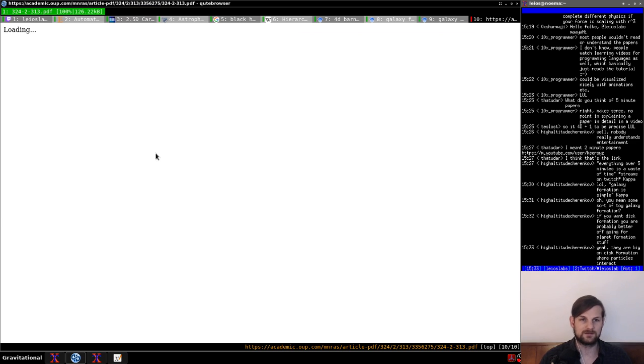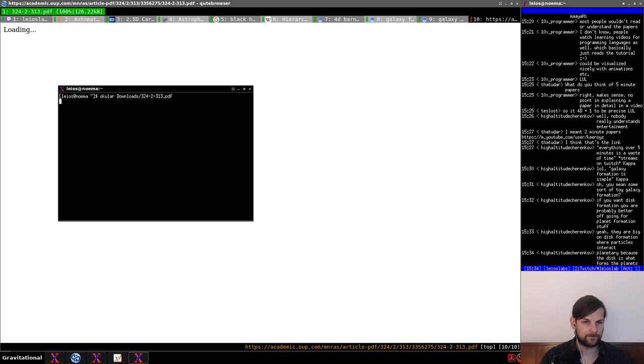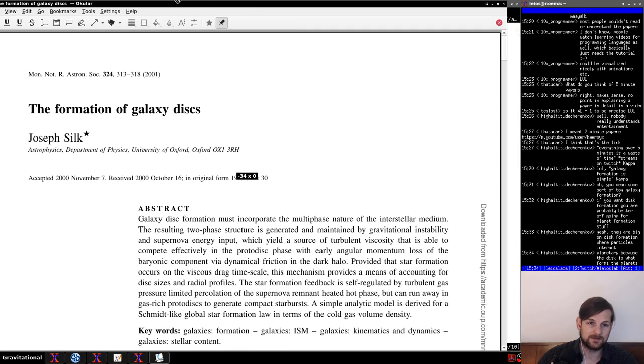Okay, sure. And let's just see if this is what I need. So let's do Ocular downloads and then 324. Okay, the formation of disk galaxies.